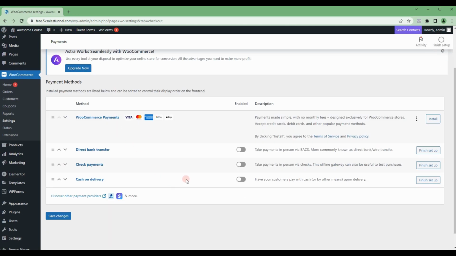And right now you see that I do not have any payment gateways. That's because I did not install Stripe, PayPal, or any other payment gateway. If you have installed Stripe, PayPal, or any other, then you'll be able to see them here. Now, for the sake of this tutorial, I'm going to stick to cash on delivery. So I'm going to switch that on and I'm going to save changes.